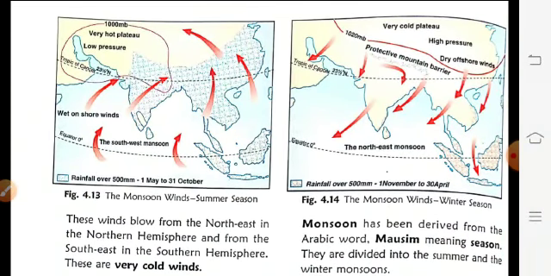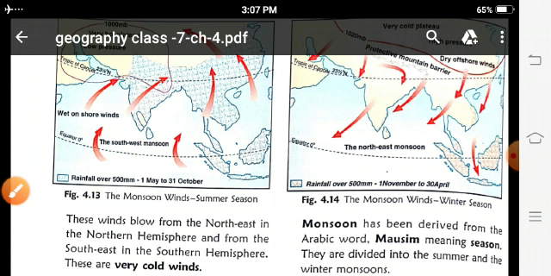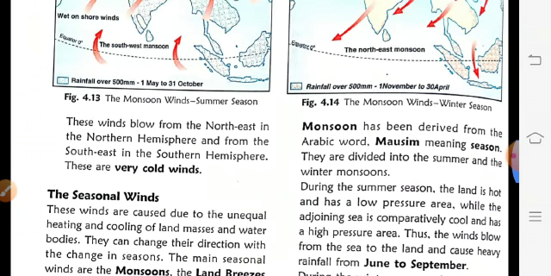So you have to see the monsoon winds in the summer season. Generally they move toward the south part of India, but the monsoon winds in the winter season move to the northeastern part of India. In this diagram you have to see the northeast monsoon, which comes from the Bay of Bengal branch, but the summer monsoon winds come from the Arabian Sea and move to the south part of India and the northeastern part of India. The winds which blow from the northeast in the northern hemisphere are very cold winds.